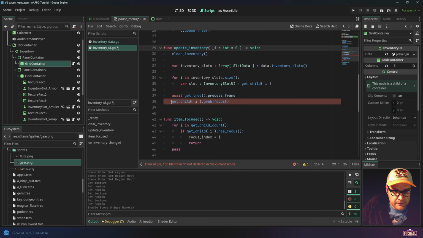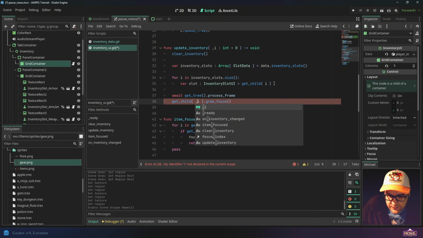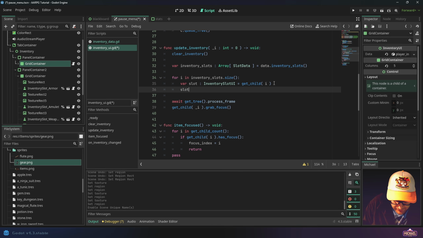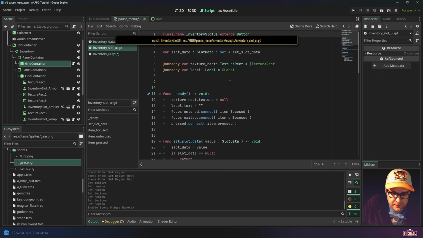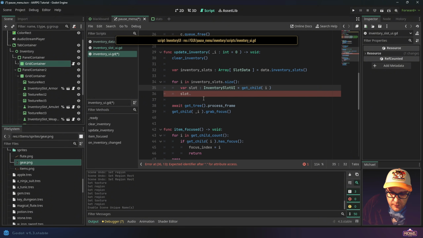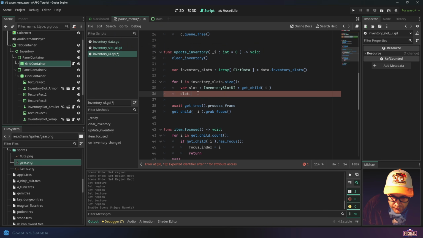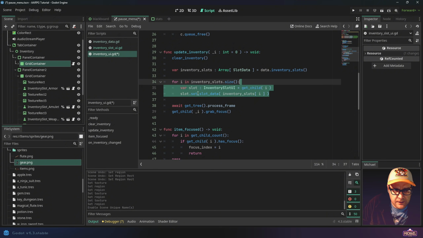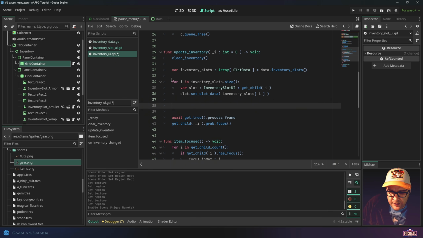Okay, we're going to get this inventory slot. Let's fix that real quick. We'll get this inventory slot item. And then all we're going to do is say slot dot... In our inventory slot UI, if we look at this, it has a function to set the slot data. And this will update the texture and the text on the slot. So we can come back here and say slot.set_slot_data. And then we can pass in here, we still need to find that slot, right? We can say inventory slots, and then we'll grab the slot at that index as well. So we'll just do that. We're just going to pass that data in. And then after this loop is going to handle all of our regular inventory.